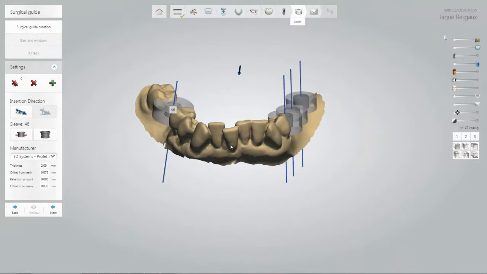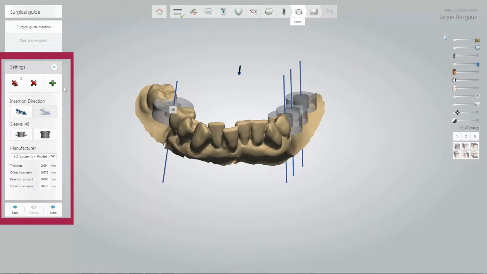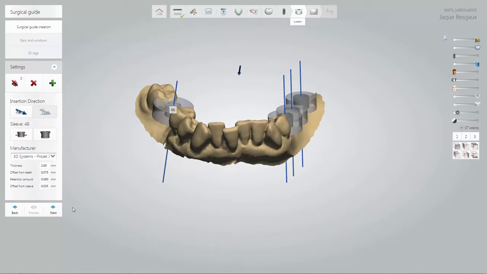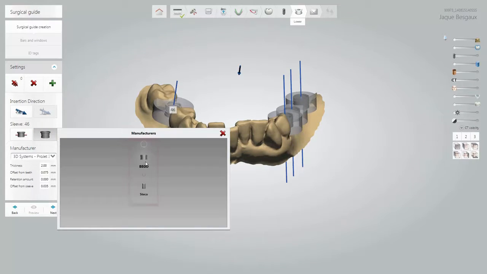In the surgical guide step, you can design the surgical guide based on your implant planning. On the left-hand side, we have several tools available to design the guide and to select and change several predefined settings. You have the possibility to select between different sleeve types. In this case, we will use the predefined sleeve type.